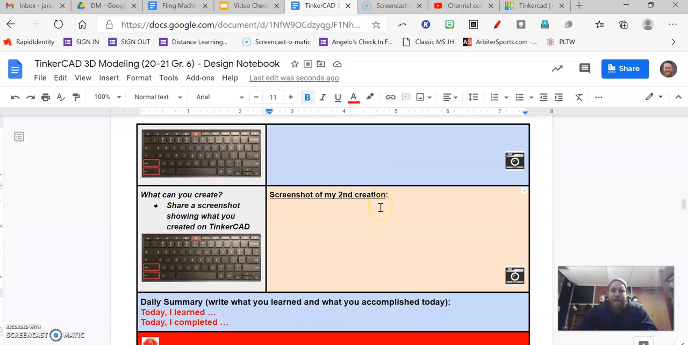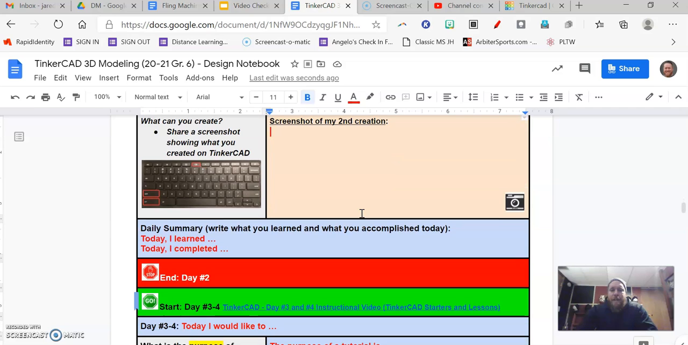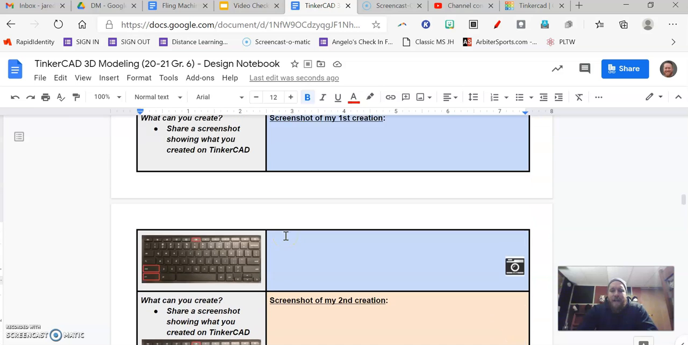If you create another thing, whatever you feel like you want to create today, you don't have to do that, but you should try to create a couple different things. That screenshot is going to go right here in this orange box. And then you see our daily summary for today. Again, tell us what's something that you learned, what did you complete, and then there's the stop sign for the end of day 2. So that's what's going to go in your design notebook.